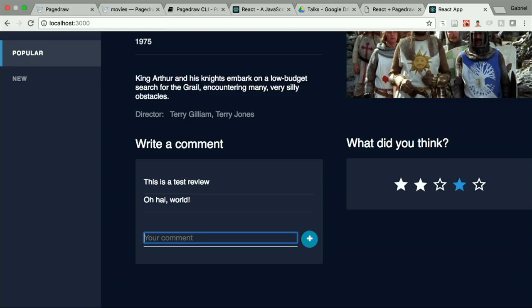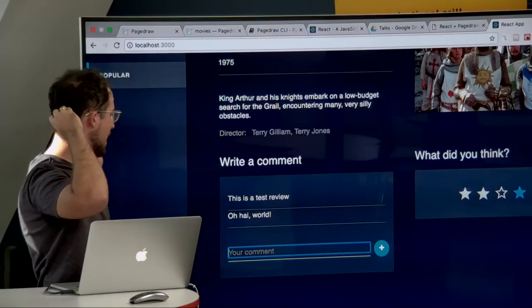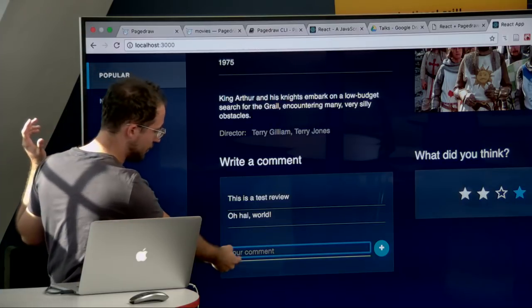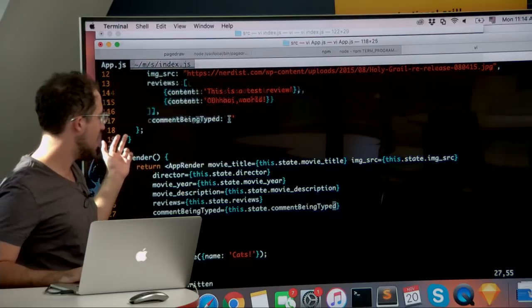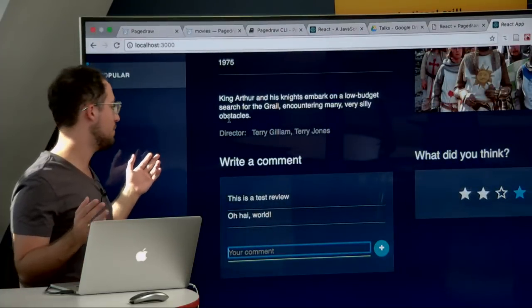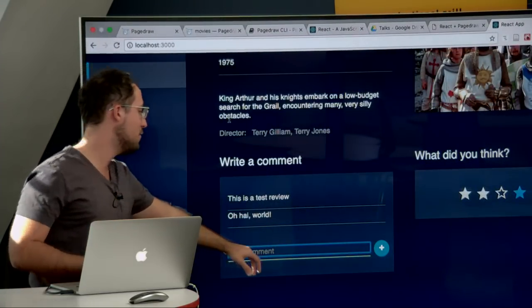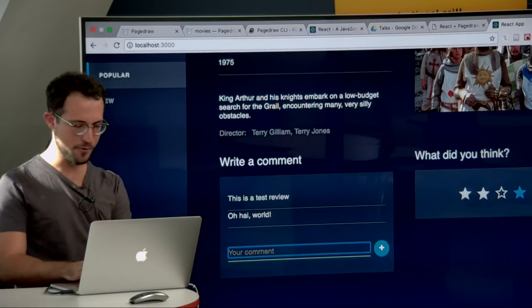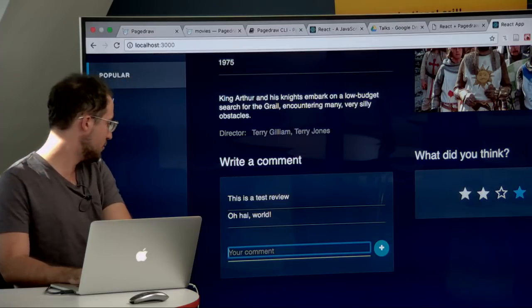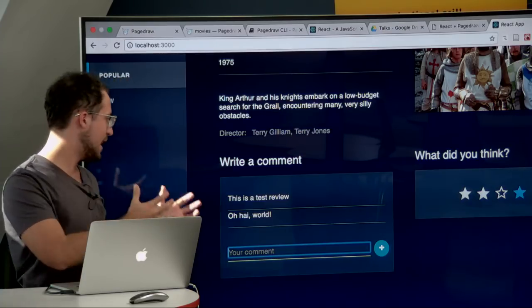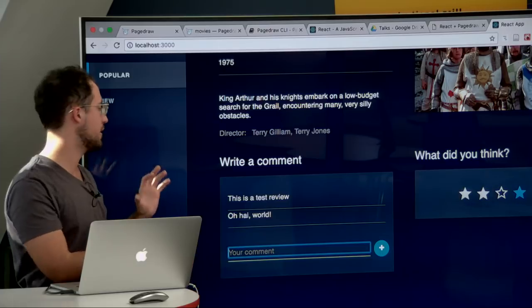Cool. So I'm trying to type here. It does not let me type. Why is this happening? Because now we're not breaking the React paradigm anymore. Now we have a state that comes into the value of this text input. The state is comment being typed as empty. And never do I say comment being typed changes. So that's why you never see any comment here, which is kind of interesting and kind of unintuitive for people coming to React at first. But this is a really powerful idea, again, this idea of state should define completely what your screen looks like.